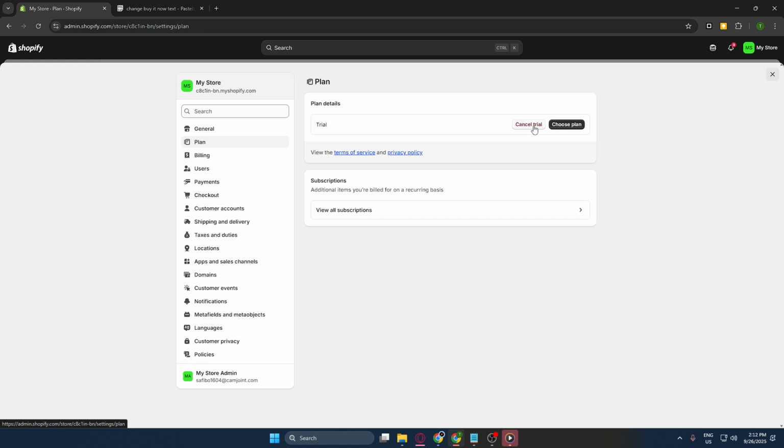This step is key as it will initiate the process of ending your trial subscription. Click on Cancel Trial. Shopify may ask for confirmation or the reason for cancellation, which is entirely optional but can help them improve services in the future. This step ensures that you won't be billed once the trial period concludes, giving you peace of mind.